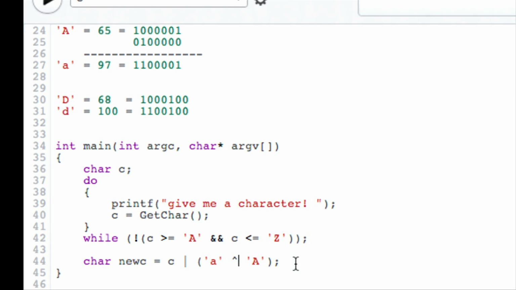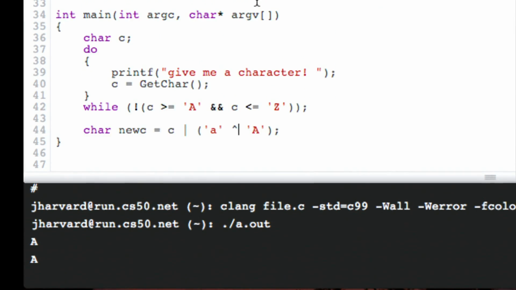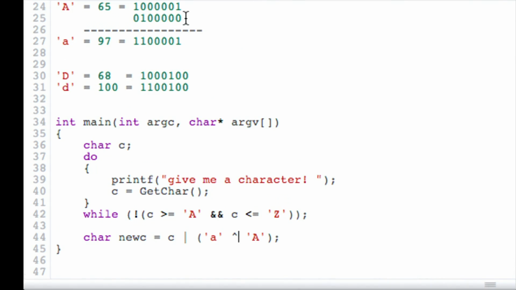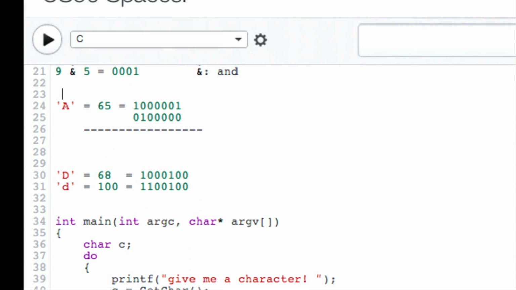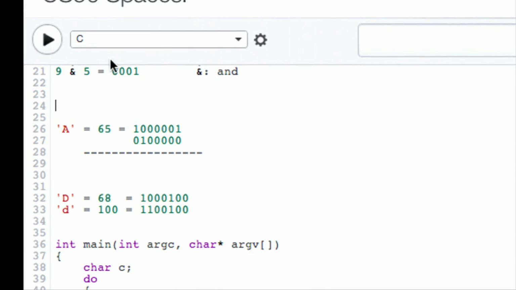Now, can anyone tell me why Rob and I changed the prompt and how we went from uppercase to lowercase instead of lowercase to uppercase as we did before? Does anyone have any ideas why that might be more difficult? So we'd be, yeah, go ahead. The OR operator was really good for adding. Mm-hmm. Yeah, exactly.